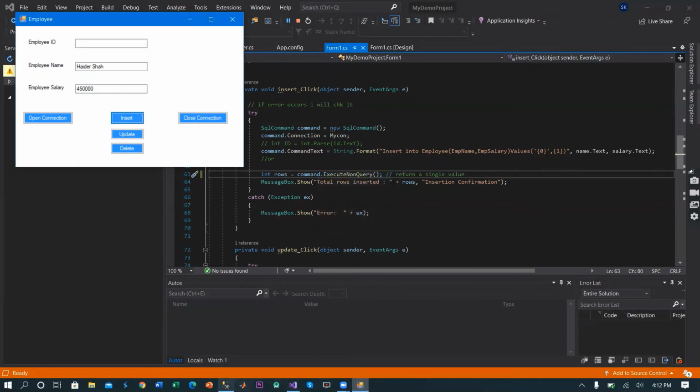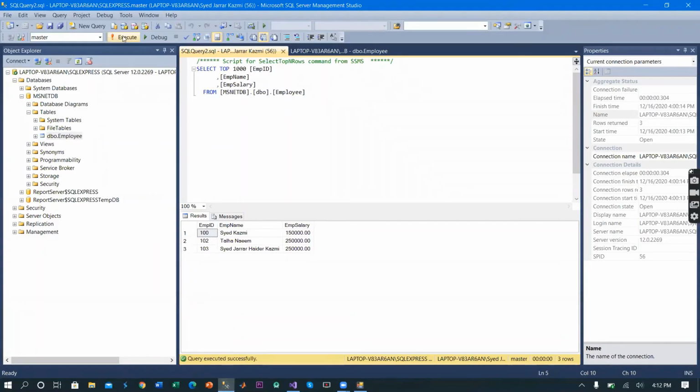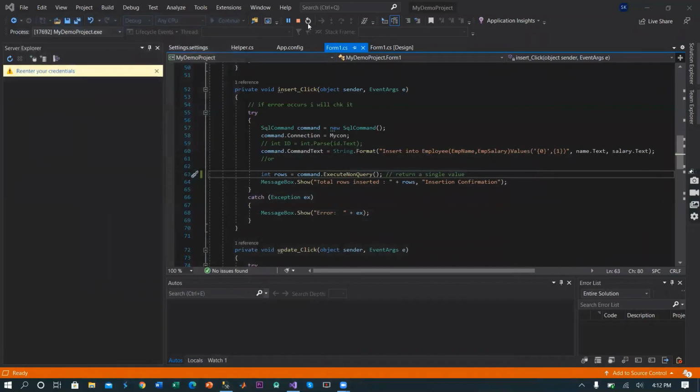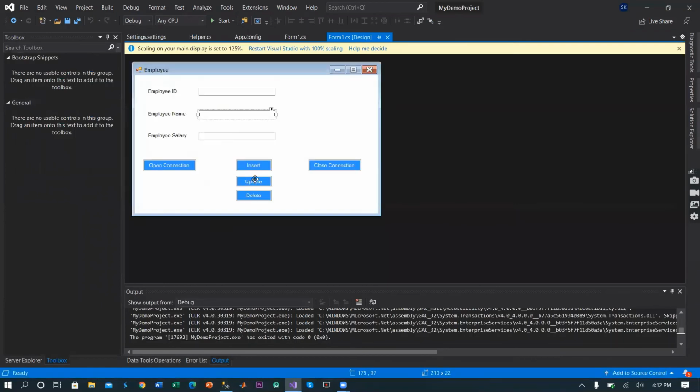Okay, let's move toward SQL connection and run this query again. Now you can see that our new record with the name Heather Shah and the salary 45,000 has been added with an ID of 104. Now let's go to the code of update.